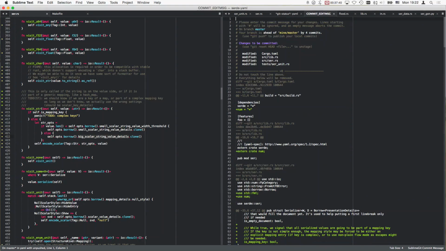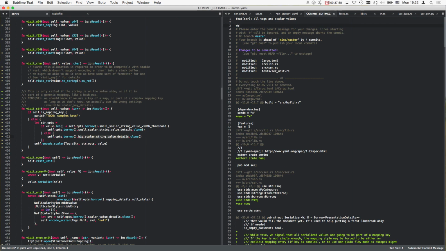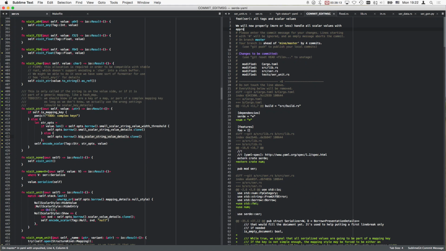All right. I don't know what this is. Feed serde all tags and scalar values. We will now properly, more or less, handle all scalar values with appropriate tags.